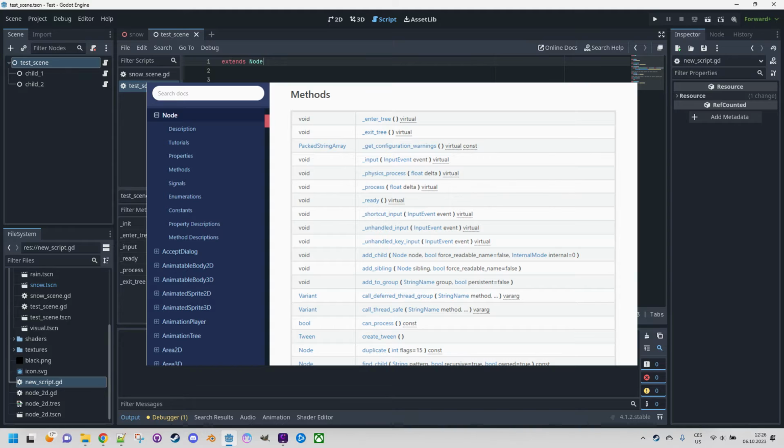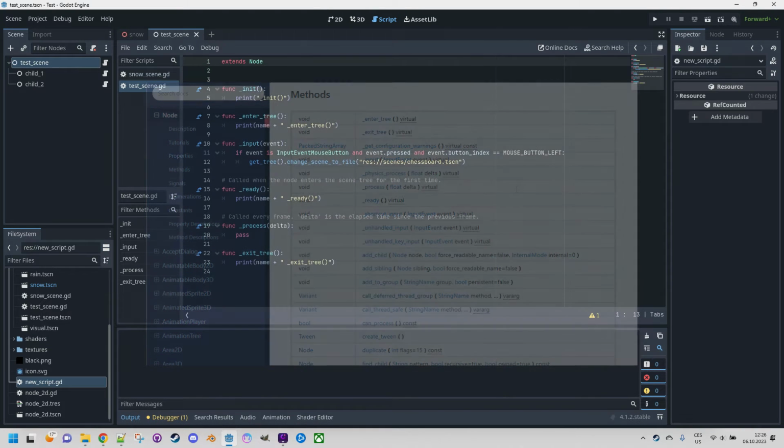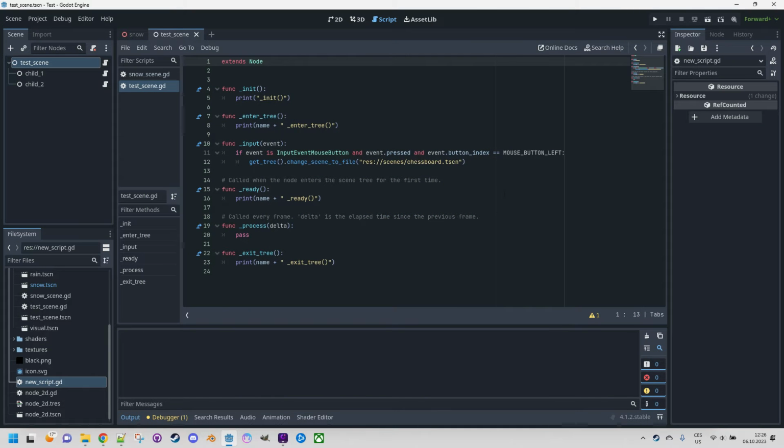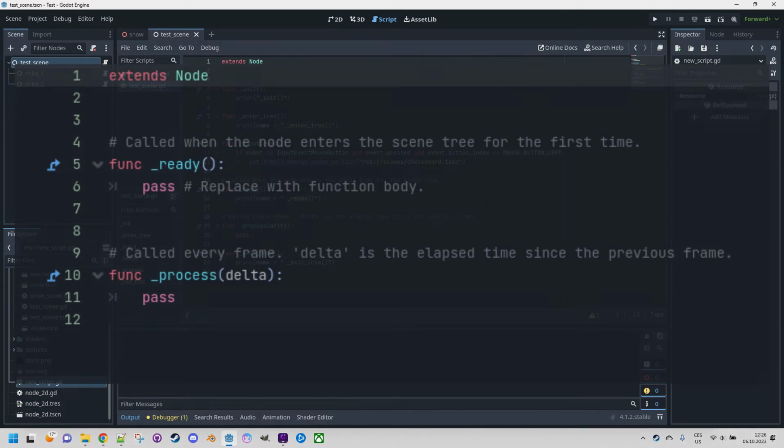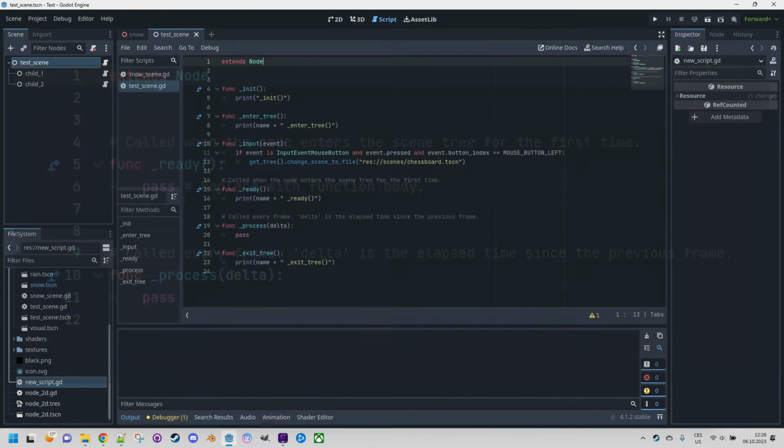You definitely don't have to remember all the listed virtual functions, because in most cases you can get by with ready and process or physics process, which are also part of the standard template for new scripts. However, it would still be helpful to say a few words about the others.